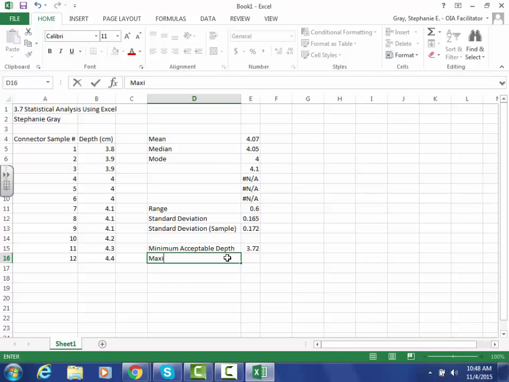Then we need to find the maximum acceptable depth as well. The maximum acceptable depth is the same thing. It's equals the mean, but it's plus 2 standard deviations this time. So again, I'm telling it to take the mean, which is located in E4, and add 2 sample standard deviations, which is located in E13. So the maximum acceptable depth that this company will accept for these connectors is 4.41. Anything above that they would have to throw out.